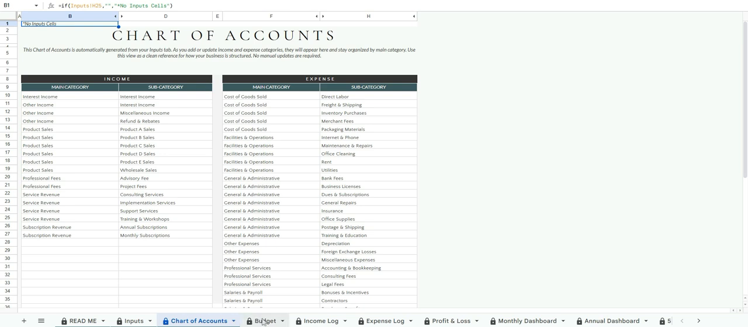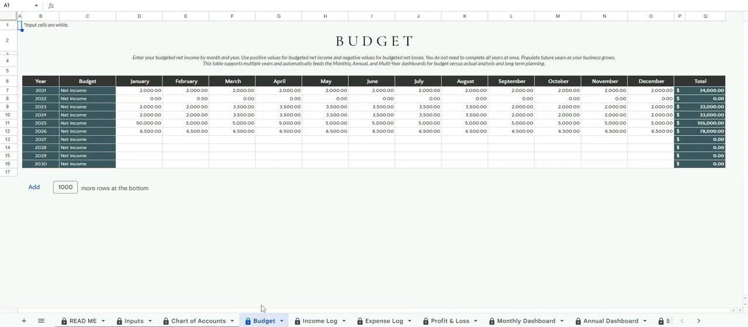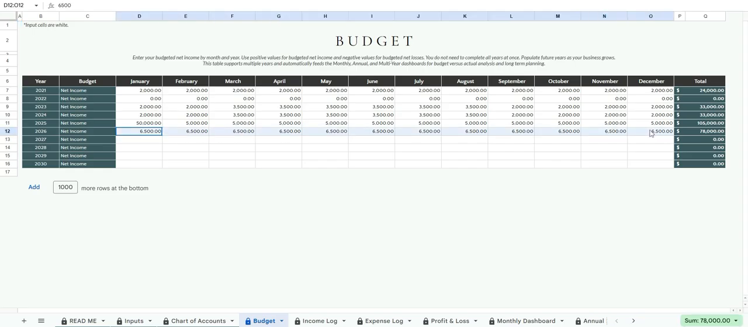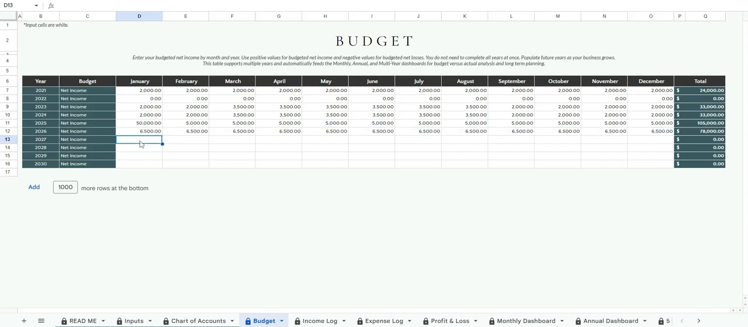Moving on to the Budget tab. Here you can enter your net income target for each year. This is optional but recommended. Enter net income targets as positive numbers and losses as negative numbers. You don't need to populate all years at once. You can update each year as you go. So for example, if I'm entering into 2026, I have gone ahead and populated my monthly net income targets, but I don't need to populate 2027 onwards until those years are upcoming.